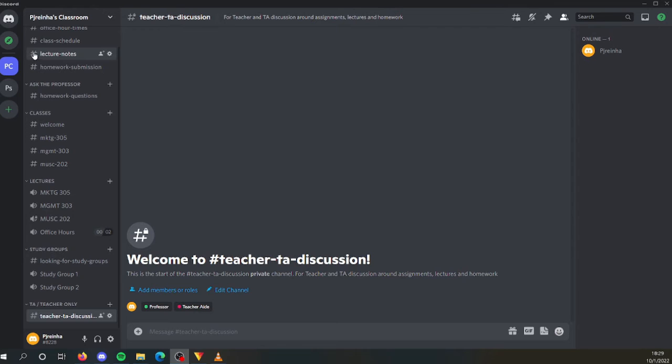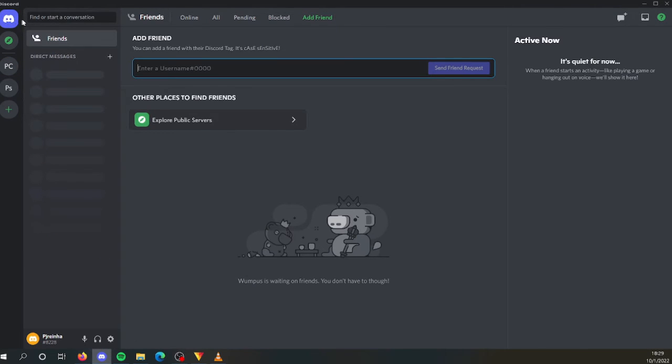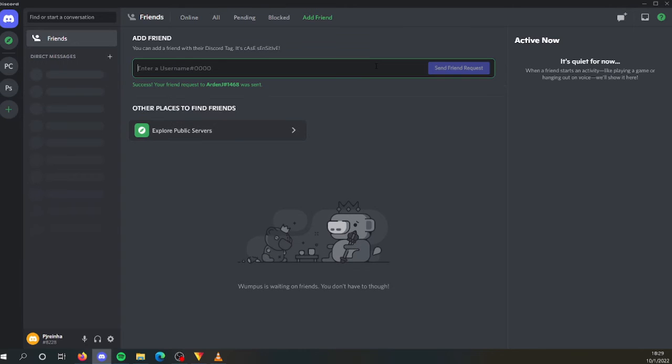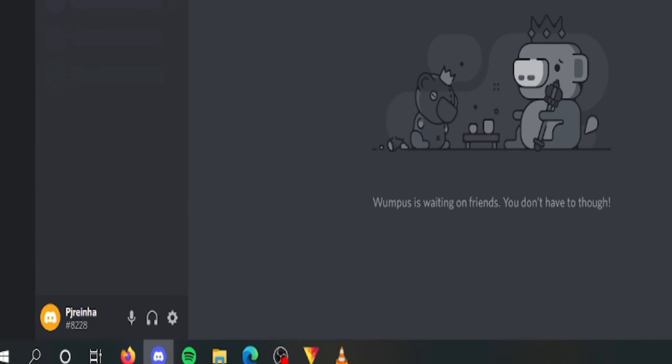Now I will show you how to add friends on Discord. First, you must go to the top left and click on this icon. Then it will take you to the Add Friend tab. I'm going to put in the name of one of my students and send them a request. You may see that there is a number sign and 4 digits after their name. Each user has a random order of digits behind their name.